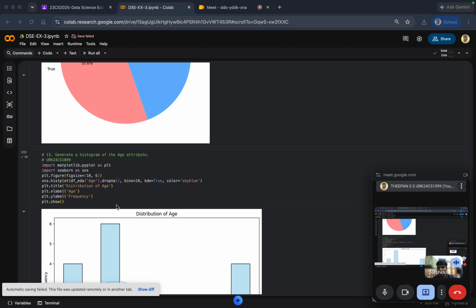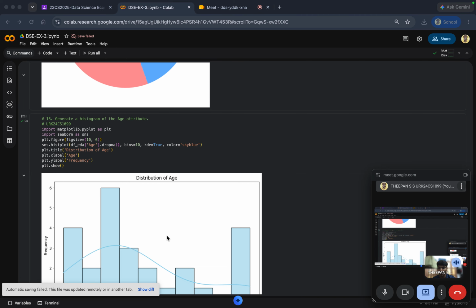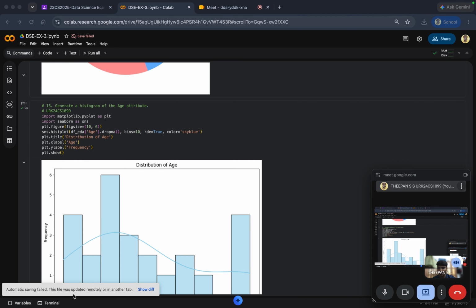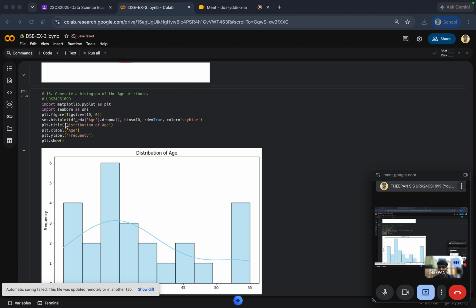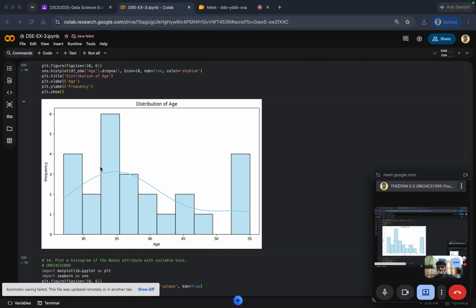And the 13th question is to generate a histogram graph of age. To make the histogram graph, use sns.histplot. In that, age dropna means to remove the missing values, and bins is equal to 10, and the color is equal to sky blue. In this, the y-axis label is frequency, and the x-axis label is age, and the title is equal to distribution of age. Then show it, which displays the overall graph.